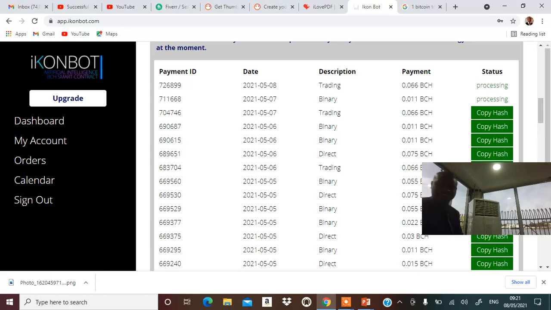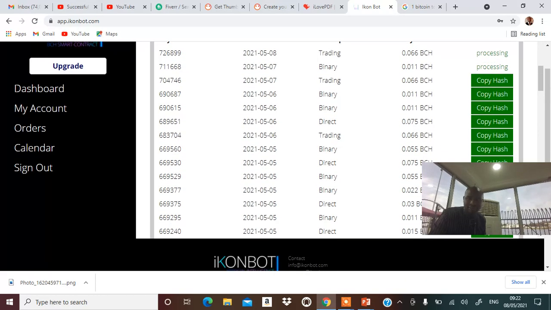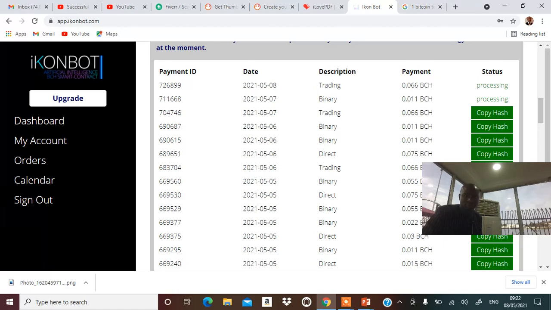Look at this. You can see trading. That's the trading that was done. Today is what? 8. Look at this money. Money has dropped for me. That's it. That's the money. Oh, if I give you one BCH, I'm giving you 500K.